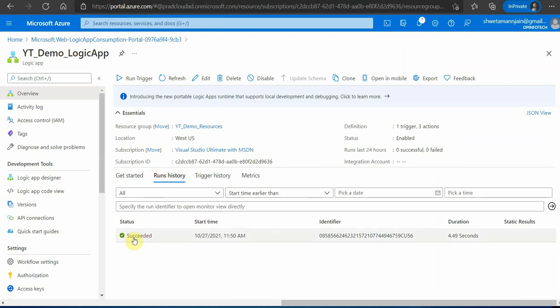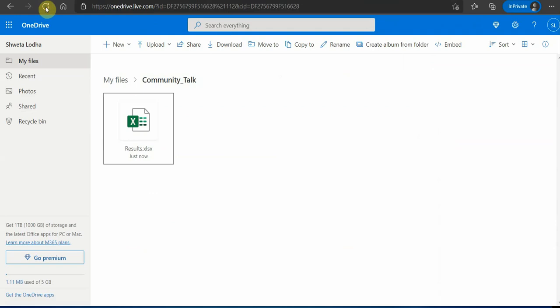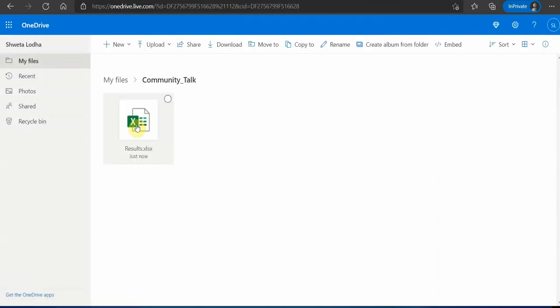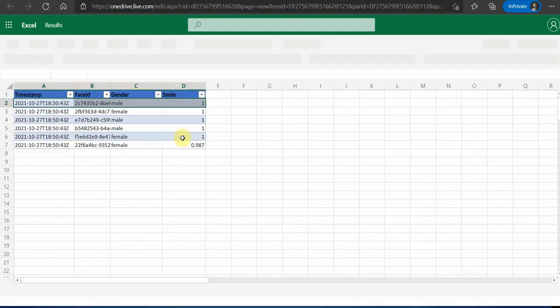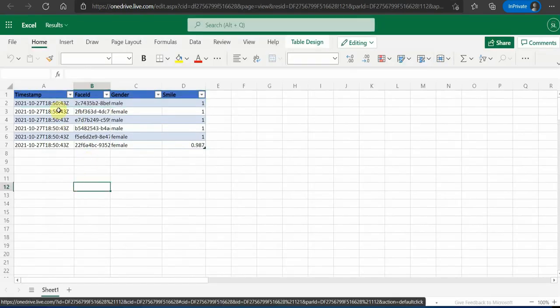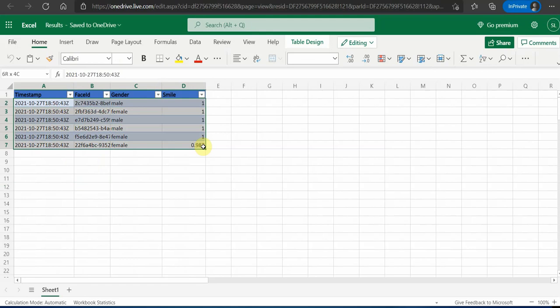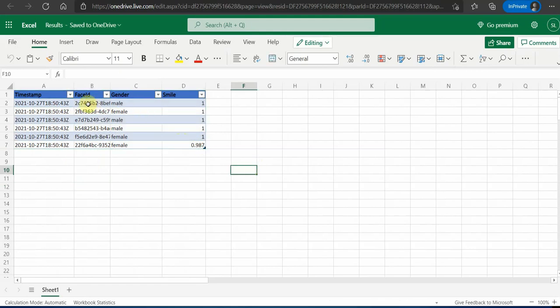Okay, so you can see that it succeed. Now to verify it, let's quickly go to OneDrive, open the sheet, and here you can see that 6 rows got added. So out of 6 rows, these are the like these many number of males, these are many number of females, and these are the smile scores, which is the confidence score. So looking like all the faces were 100% smiling except the ones.